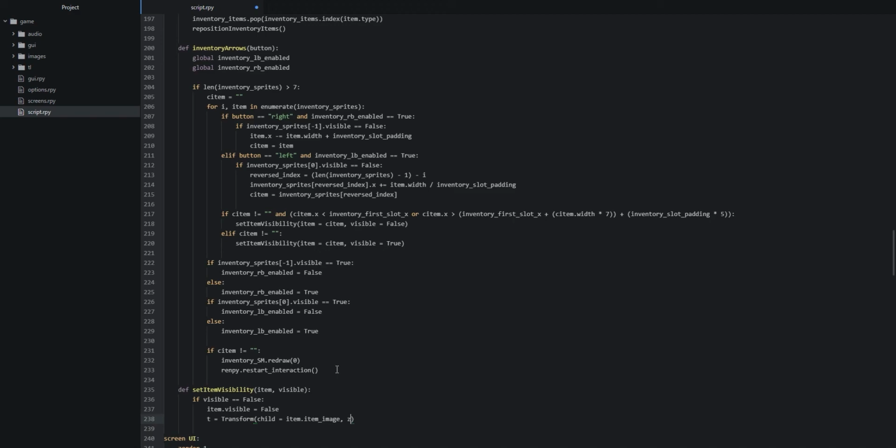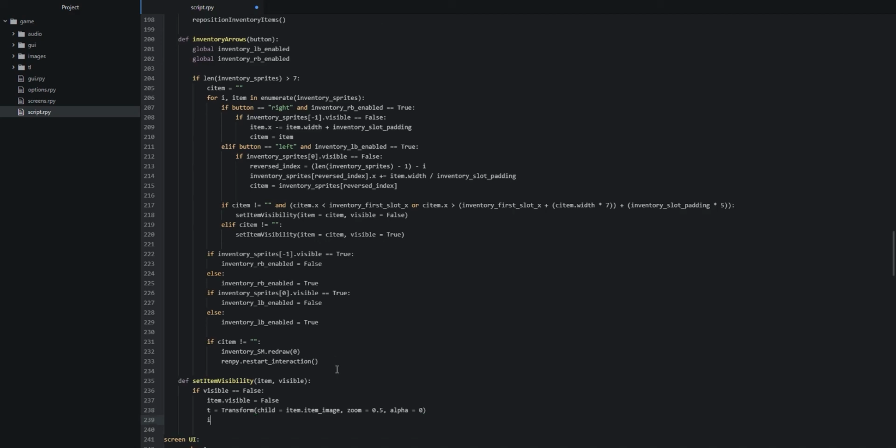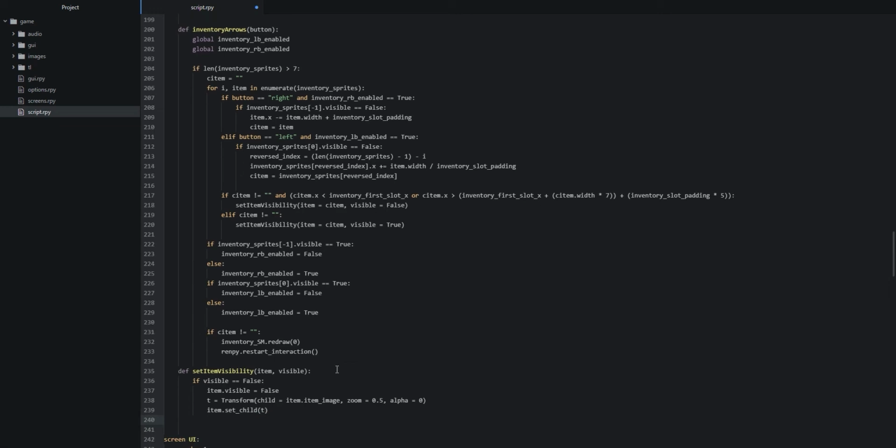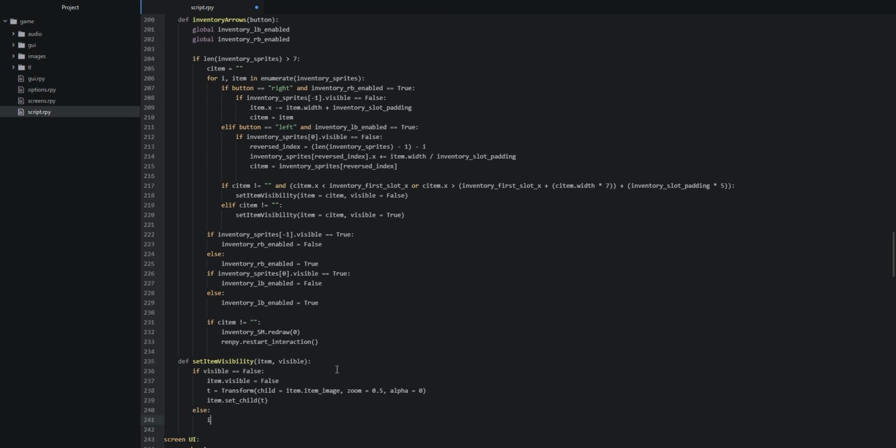So we're going to say zoom is equal to 0.5, and then alpha is equal to 0, like so. But now we need to add this transform as a child to the sprite. So for that, we're going to say item.set_child, and then we're going to pass in the transform as the parameter.